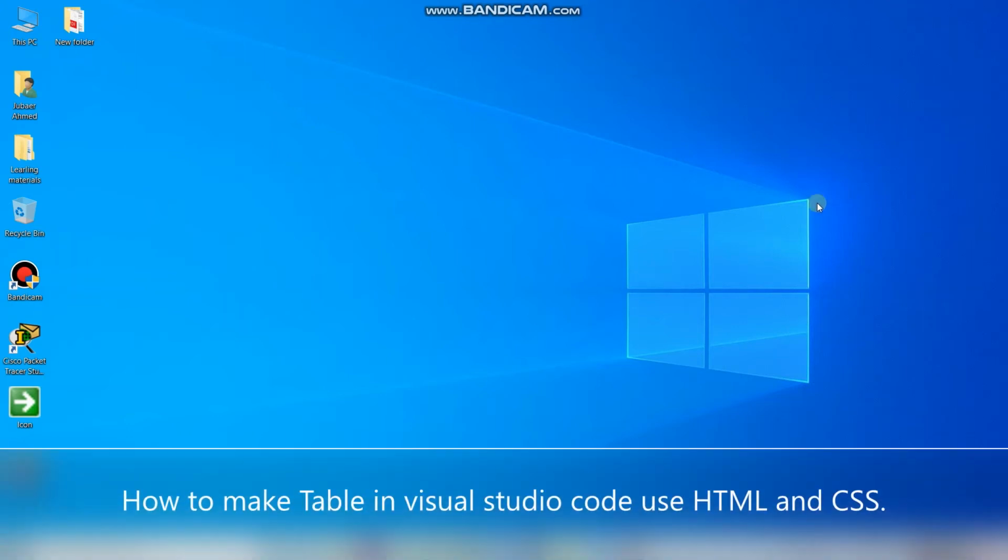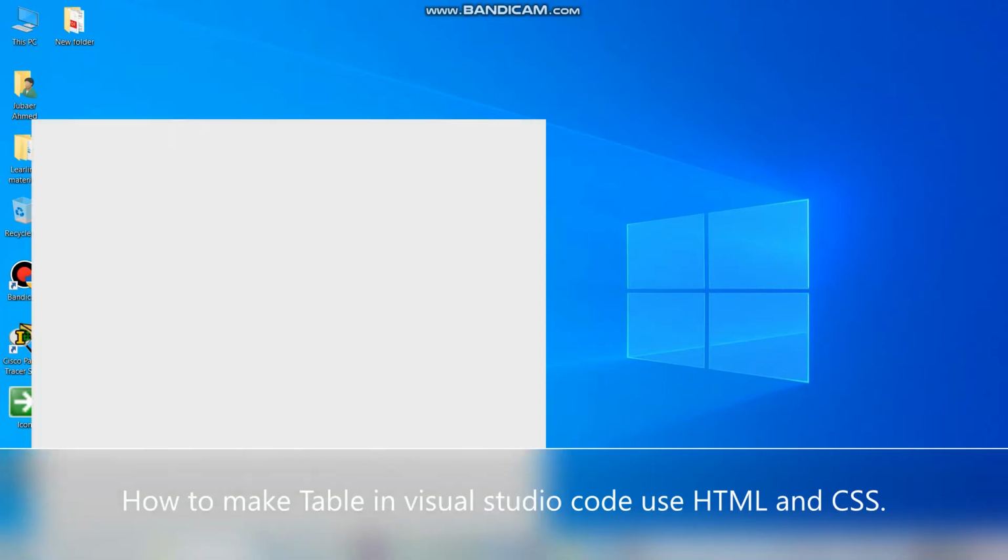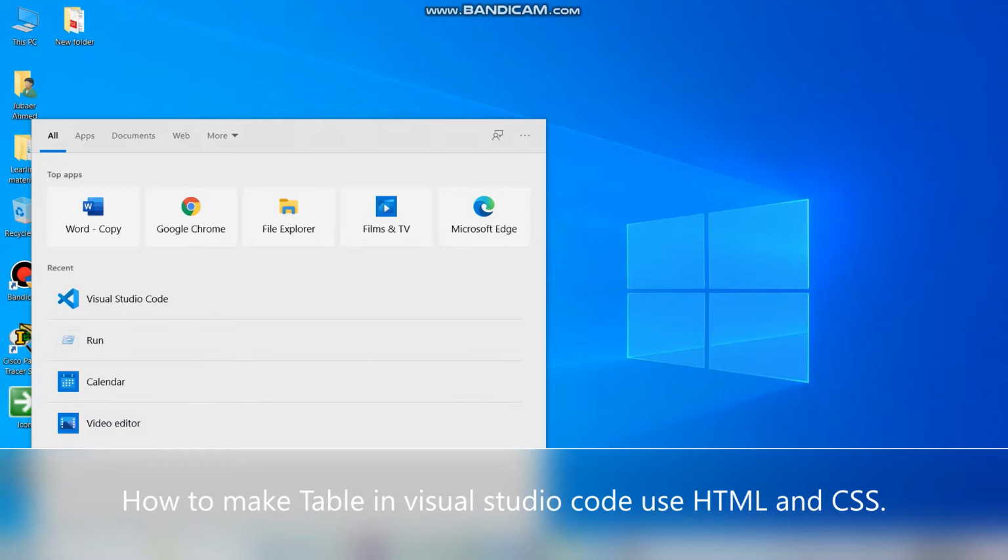So today I'm going to share with you one video on how to make a table in Visual Studio Code using HTML and CSS. So first of all, I open Visual Studio Code here.